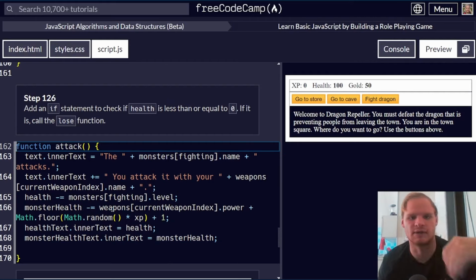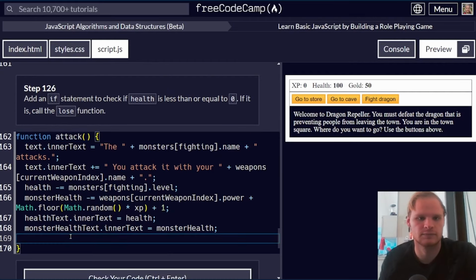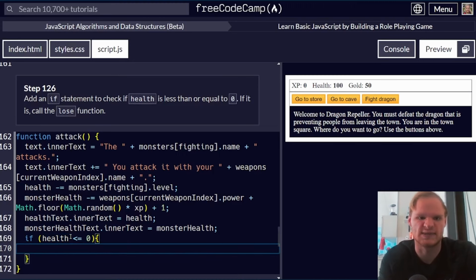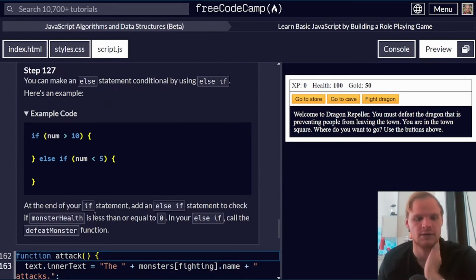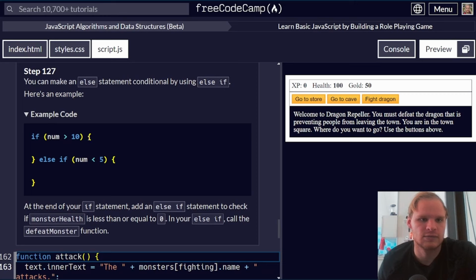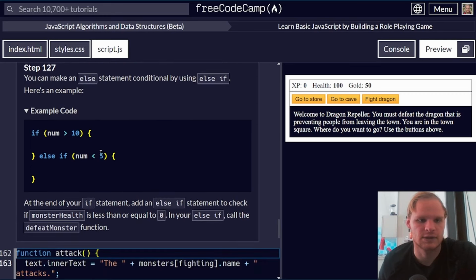Add an if statement to check if health is less than or equal to 0. If it is, call the lose function. If health is less than or equal to 0, then we lose. Then we lose? No. You can make an else statement. Okay, yeah, we know.